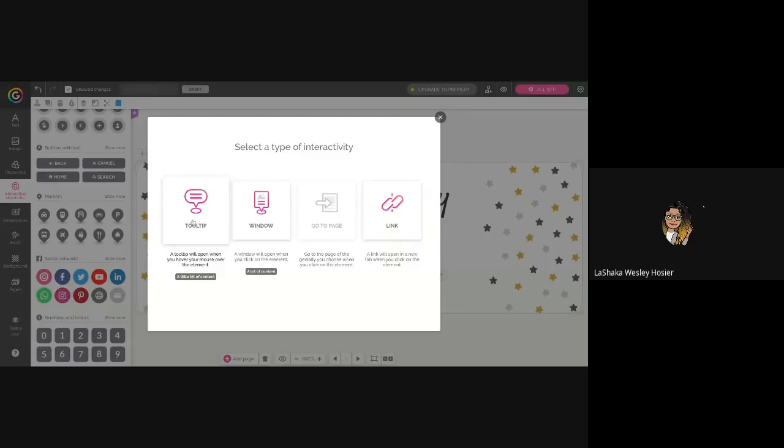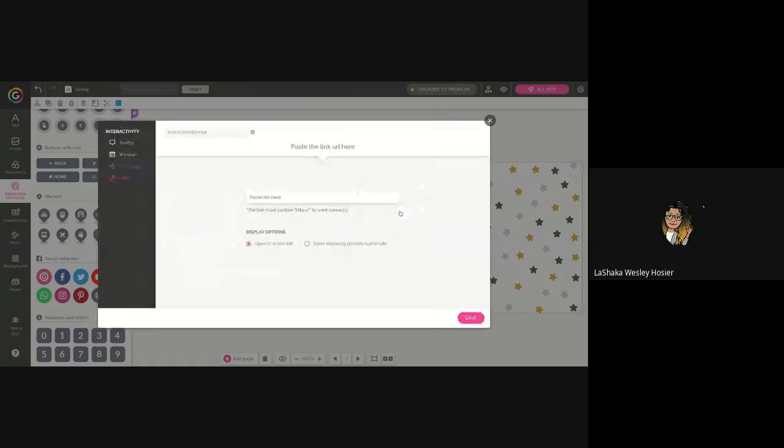I can have it just be a little tooltip where a little box of text will pop up telling someone what to do, or I can have it create a link. So if I had my Twitter link, which I'm just going to put Twitter link here because I don't know what it is off the top of my head, but you understand what I'm doing. Okay, Twitter link. And then I want it to open in a new tab, and I'm going to hit save.